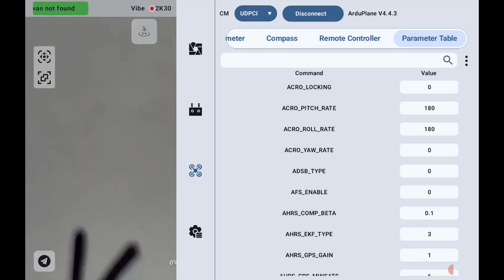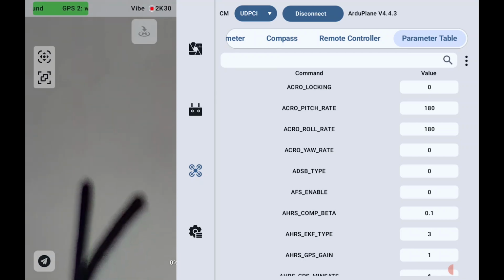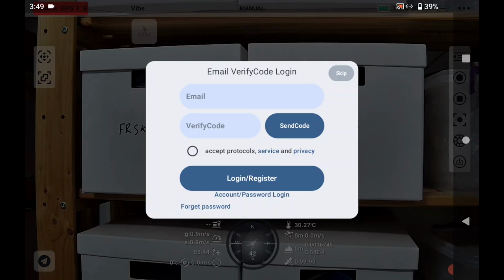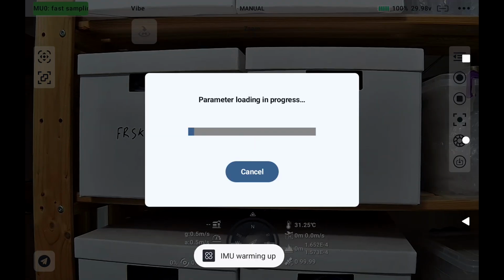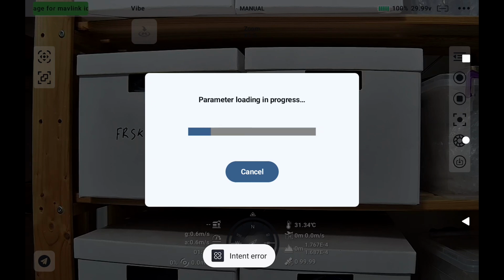Gives you more control over your drone. I like that. They did also introduce some login screen for some CE account, but you can skip it. It is not required. And yeah, now when you connect, you do have to wait for the parameters to load before you can make use of the app.